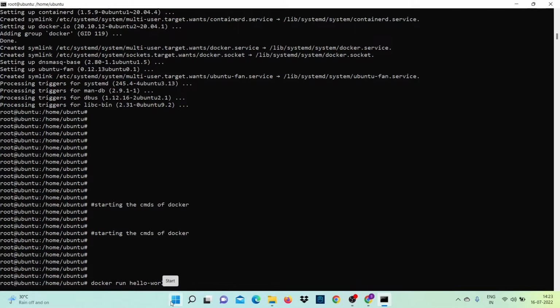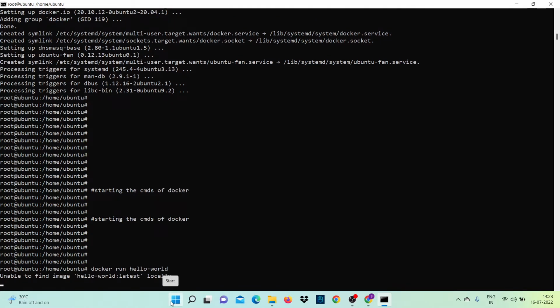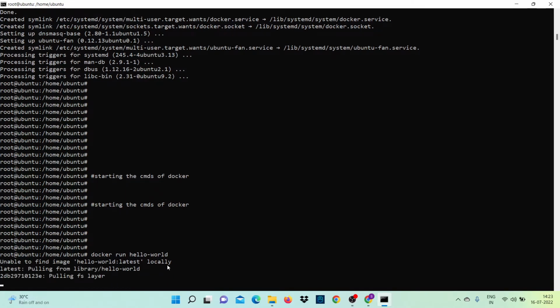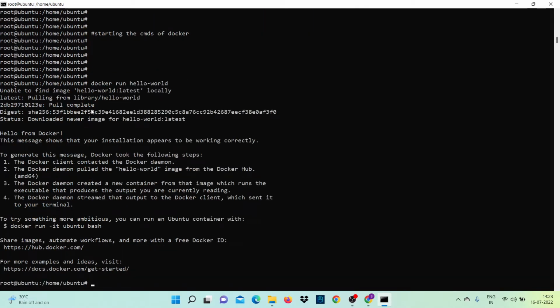So if I press enter, it says unable to find image locally. I will tell you the meaning of this. It is pulling the image, and after the pull it will give the message hello from Docker. This message shows that your installation appears to be working correctly. Now what is the meaning of: unable to find image hello-world:latest locally?